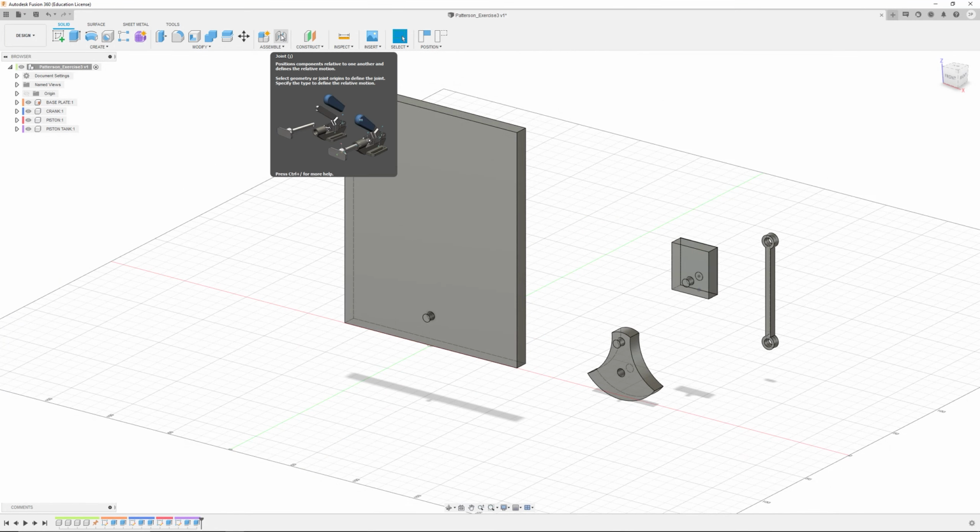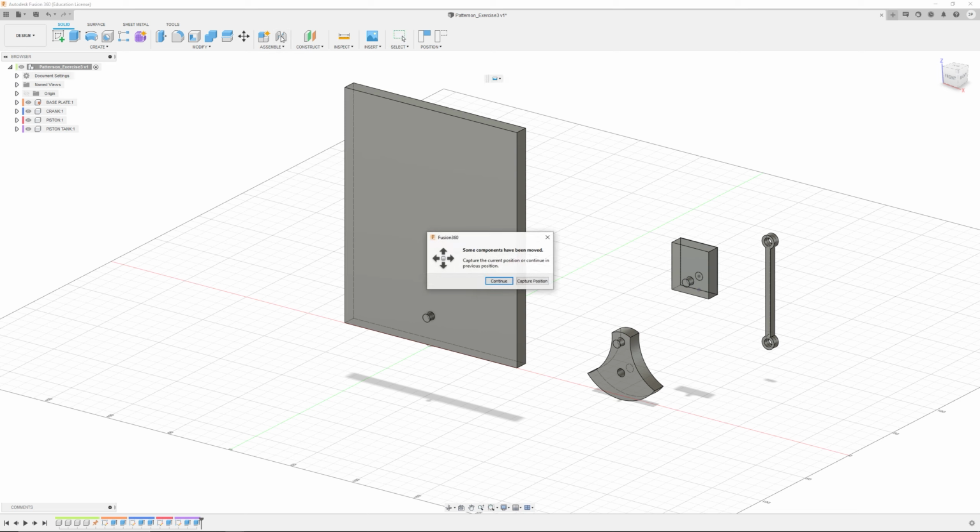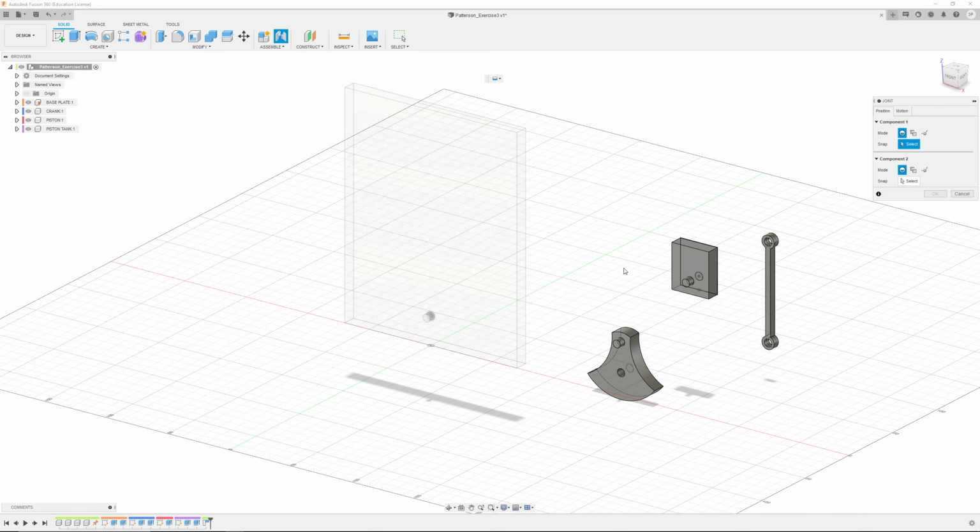So what we're going to be doing is a joint, and I'm going to click the joint. It says some components have been moved as I dragged all of this stuff around. If I hit continue, it's going to bring them all back to the origin where I had moved them from. But I'm going to click capture position so that they stay where they are, so that I've got everything nice and spread out.